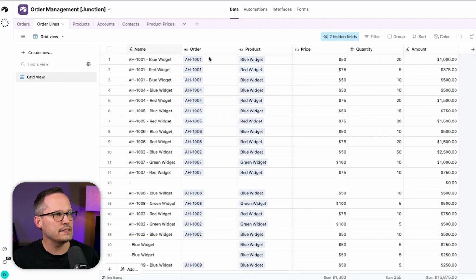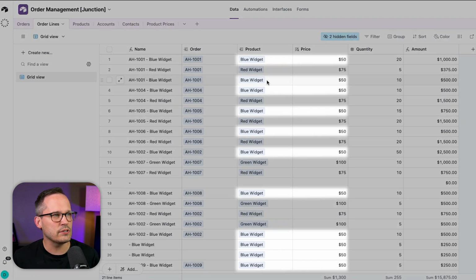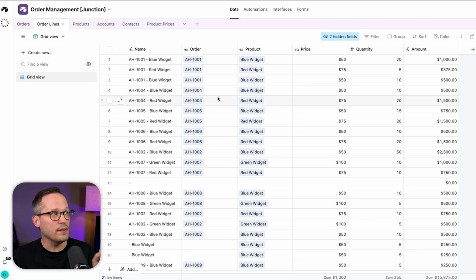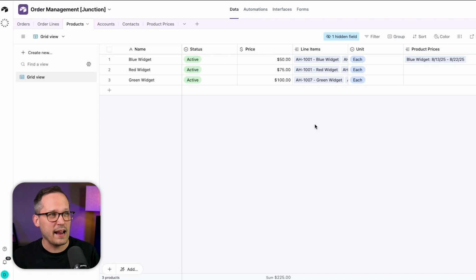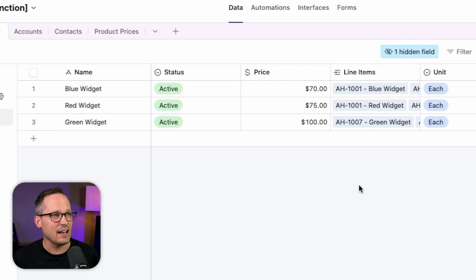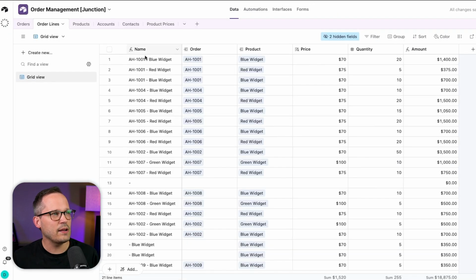And we have various different order lines across different orders over time. And you can see any of these ones that are labeled blue widget have $50 here because they're all being looked up from that one spot on the product. Well, here's the problem that happens. If I now raise my prices and I say the blue widget is now $70 instead of $50, and I come back to my order lines, look at what happens. That lookup has updated everywhere. So now the blue widget costs $70, the quantity is staying the same, and therefore it's changing the amounts. And that could change the amounts on invoices and orders that have already closed. So that's the problem that we're talking about.